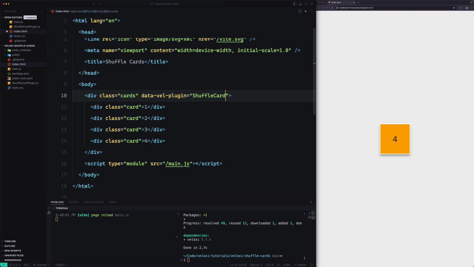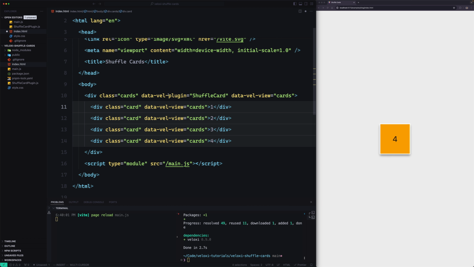Next thing we need to do is to give this element a view name. To give it a name, we're going to say data vel and view, and let's give it the name of, let's just say cards. So we needed to give it a name, so in the plugin we can access this element using this name. But for this demo, we actually don't need to access this element. What we need to access is all of these cards, so we can change their position, rotation, or anything we want. Now to give it a name, all we have to do is just to do the same thing. Let's copy this, and let's paste it here. And instead of calling it cards, because it's just a single card, we're going to call it card. Let's save.